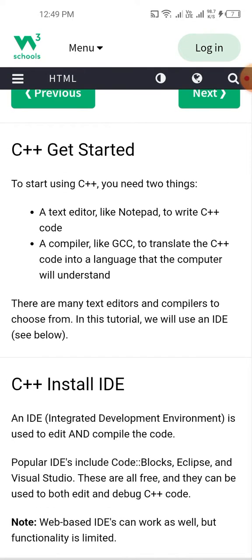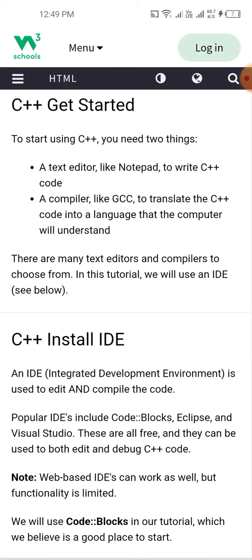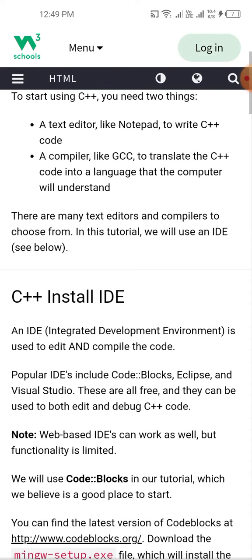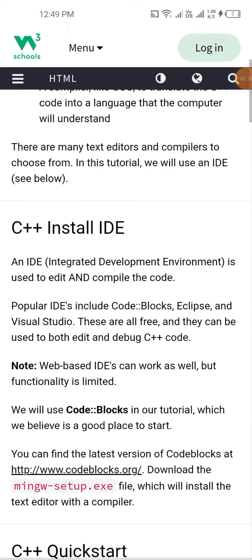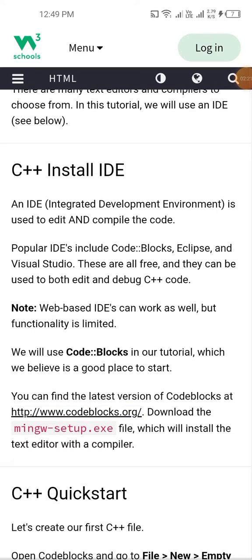To start using C++, you need two things: a text editor like Notepad to write C++ code, and a compiler like GCC to translate the C++ code into a language that the computer will understand. There are many text editors and compilers to choose from. In this tutorial, we will use an IDE. See below. C++ install IDE.